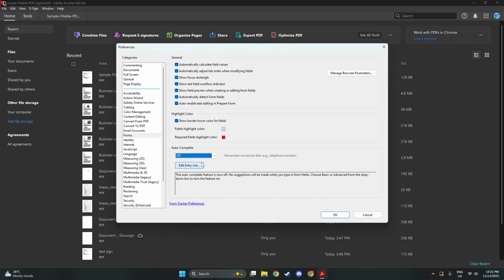Now, let's move on to clearing any previously saved entries, effectively wiping the slate clean. Within the autocomplete section that you're currently navigating, there's an option labeled Edit Entry List. Clicking on this will bring up the autocomplete entry list dialog.